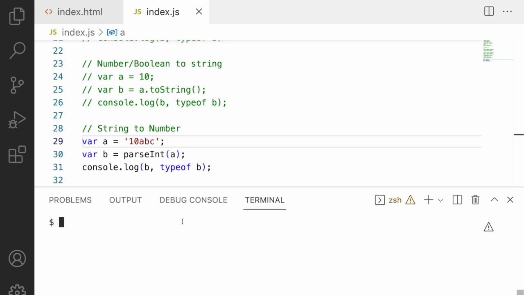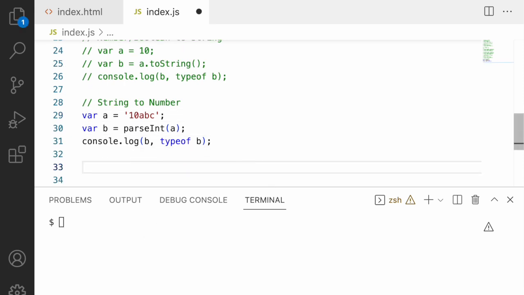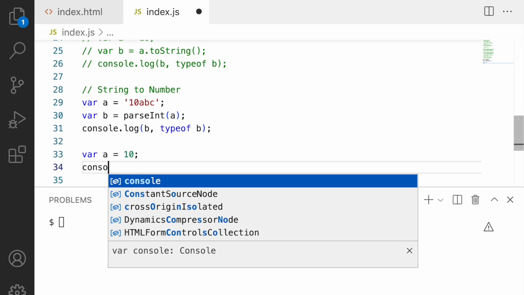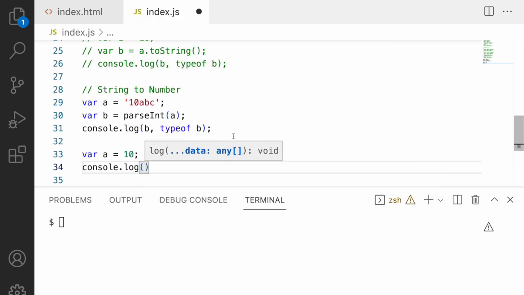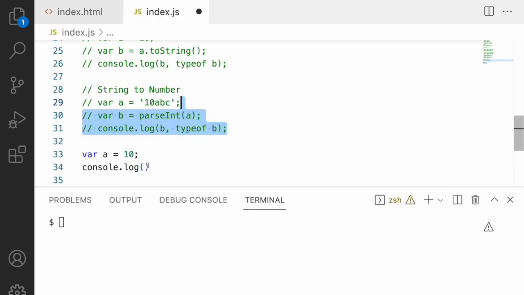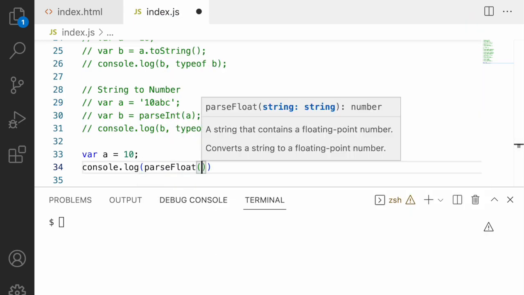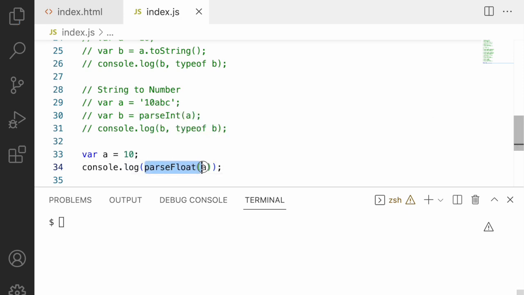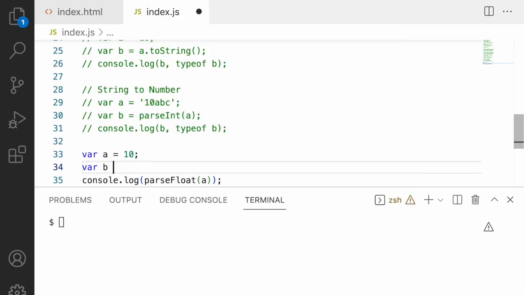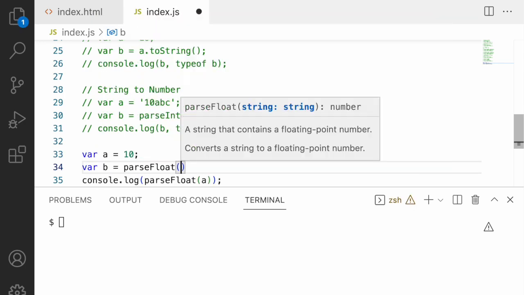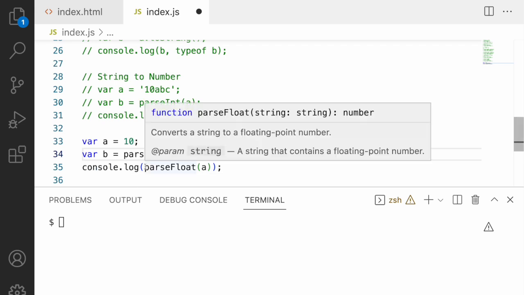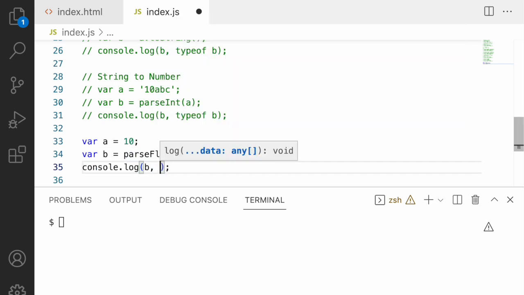And also I'll try to cover one more case, that is nothing but you can convert your number into decimal. For example, where a is equal to 10 and I want to display it in a decimal format. So what I'll do, I'll comment this part and now I can convert into float. That is nothing but parseFloat of a. What it will do is convert into float. So let's see the type as well. I'll create b equal to parseFloat of a and now let me print the b value along with the type of.